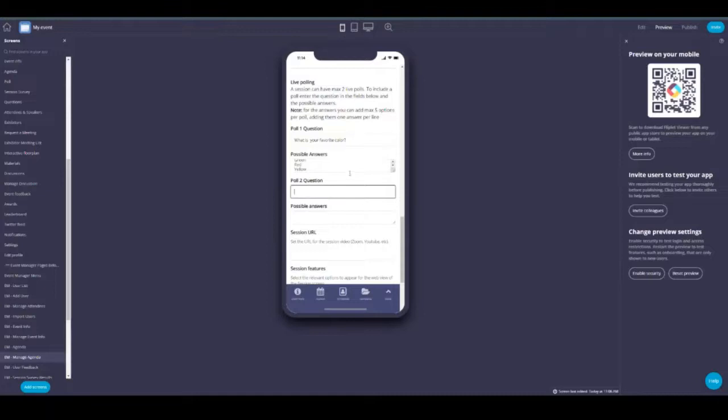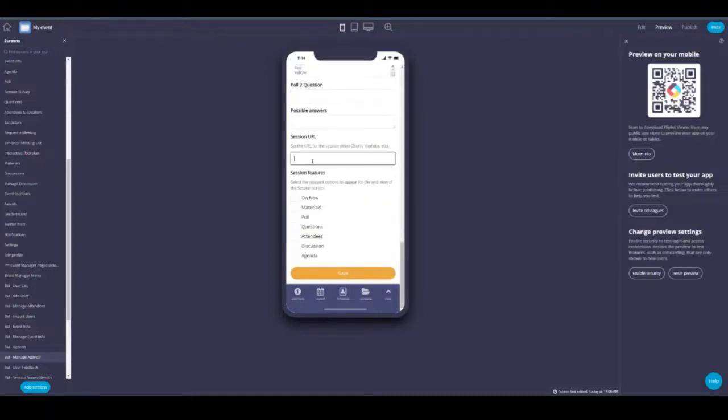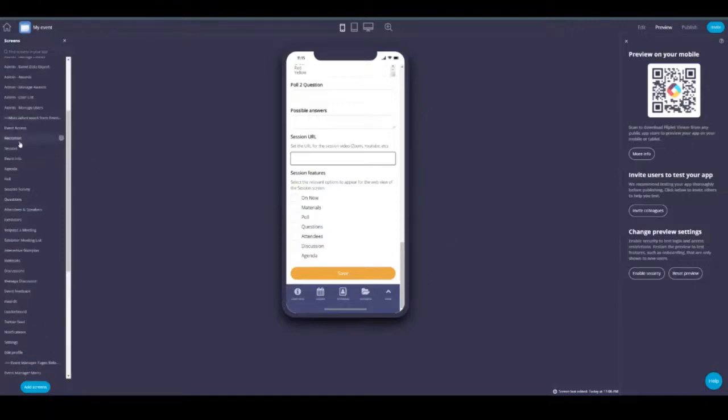And I can have a second question, or I can leave that empty. Session URL, so again, this is the URL for the embedded section. YouTube and Vimeo should work fine. Zoom, you may need to tweak. Again, you can reach out to us. And again, also on the session screen, what buttons do you want to show on that side menu?